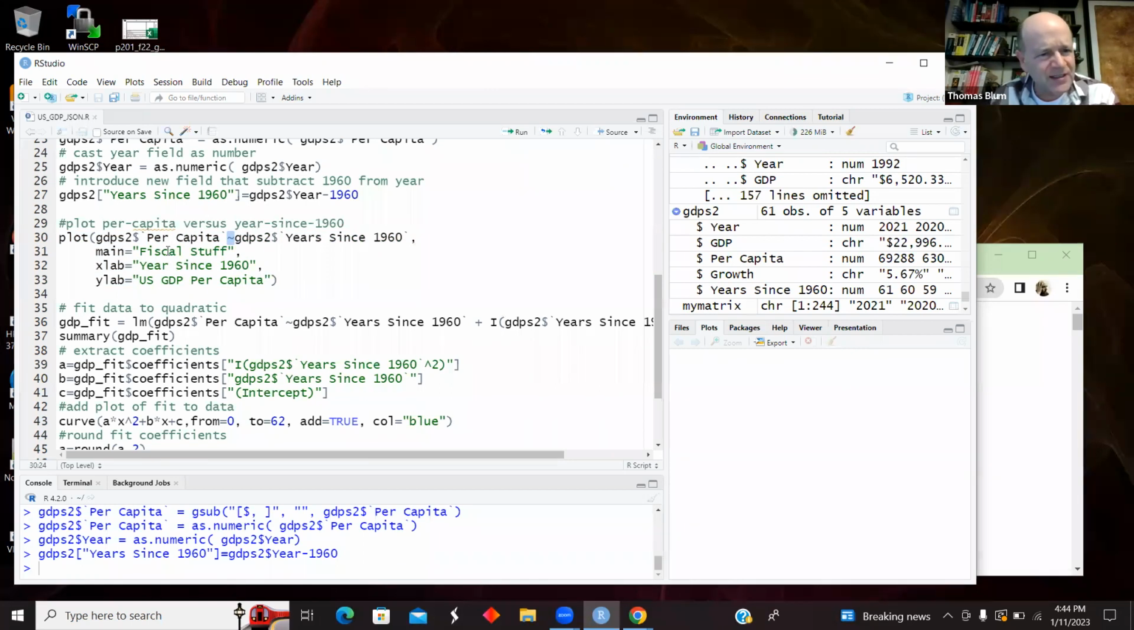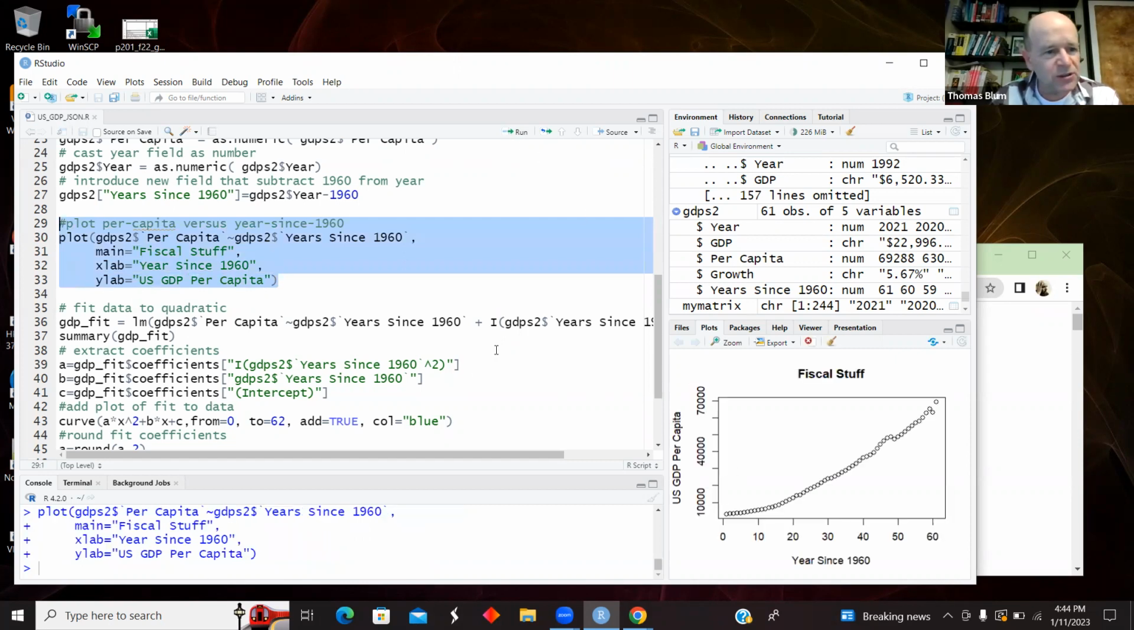The label for the x-axis is years since 1960. The y-axis label is US GDP per capita. Okay, so make the plot. There we go. I'm going to fit this. This looks a little bit more than linear, so I'm going to fit it to a quadratic.